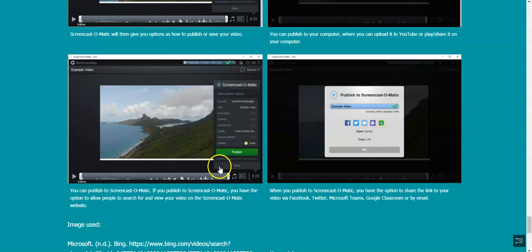You can also publish to Screencastomatic. If you publish to Screencastomatic, you have the option to allow people to search for and view your video on the Screencastomatic website. So it has the same kind of things where you can name it what you want to name it and what kind of quality you want it to be, and then you click publish. Publish is save. That's what is saving your video once you are done.